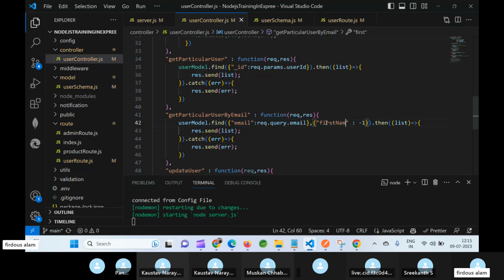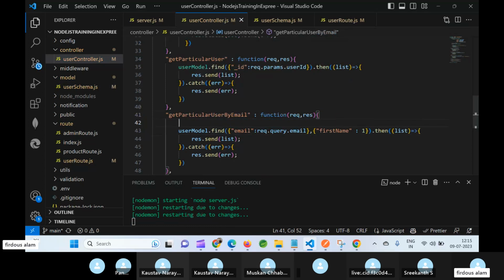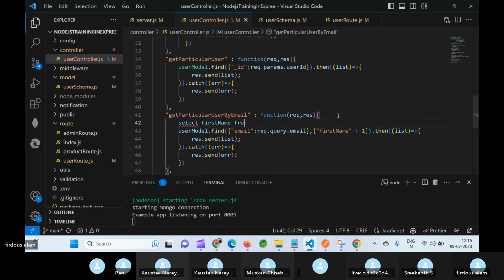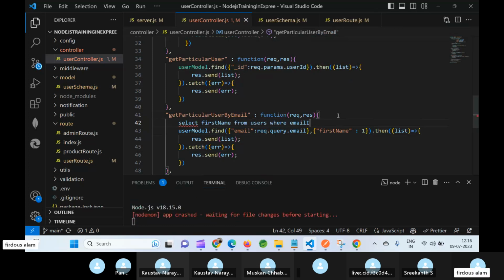Okay, suppose I had used first name: 1. So this will be similar to this kind of query: select first name from users where email ID equals this. Okay. So this is equivalent to this query.